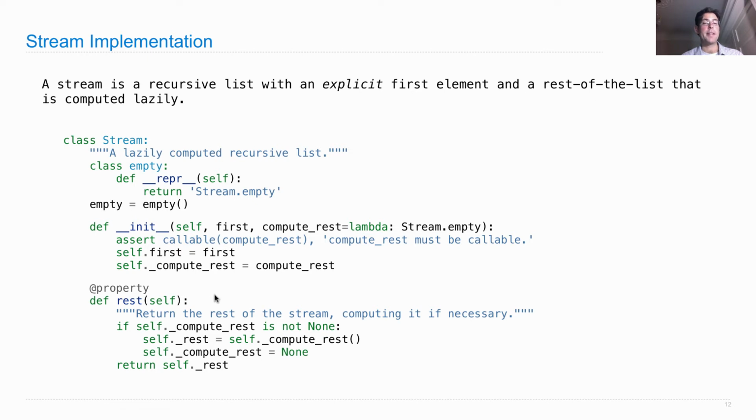Well, it checks and sees if the rest has been computed already. So it sees if self.computeRest is not none. If it's not none, that means it's this function that's going to compute the rest of the stream, and it hasn't been called yet. So what we're going to do is call it and bind the result to another internal use name, self.underscoreRest. And then we'll just get rid of the computeRest function because we don't need it anymore. We have the rest of the stream, which we will return.